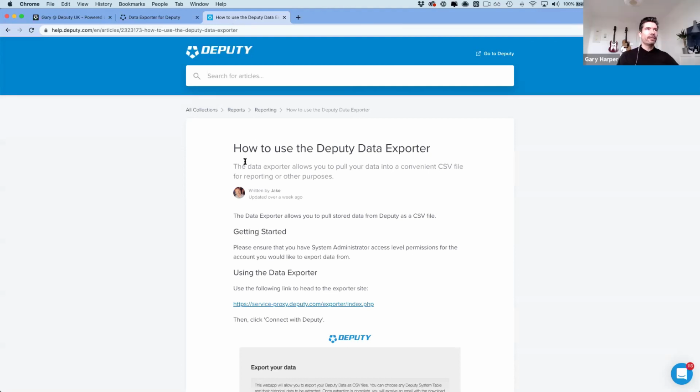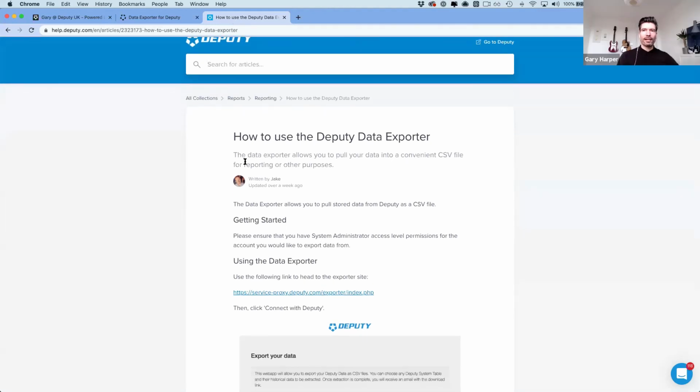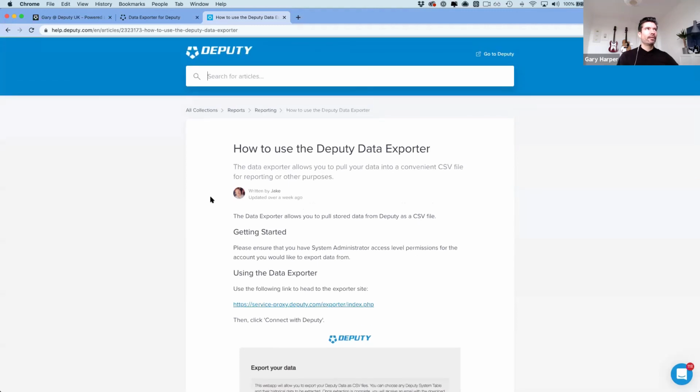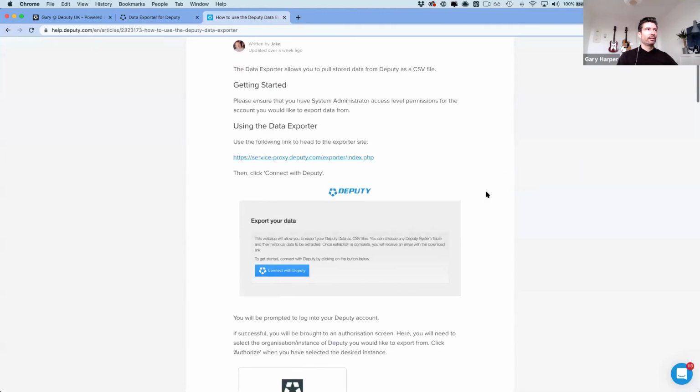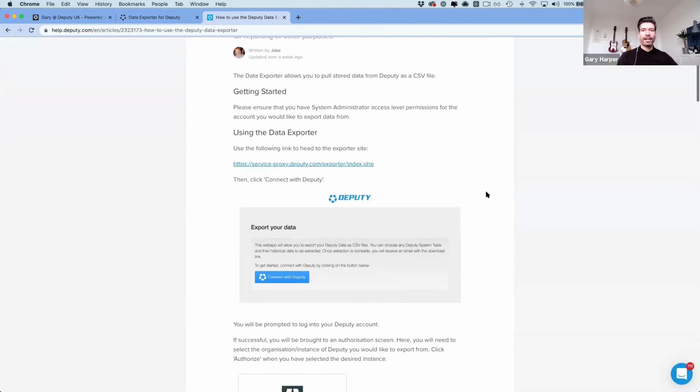Now, in order to find the Deputy Exporter tool, there is a URL for it here. I'm going to link everything that we've talked about today. So all links to training, all links to help guides, and of course the exporter tool. So I recommend that you save it as a favorite if you're going to be using this. But there is a guide as to how to initially enable it, to connect it with your account and then decide which data you want to extract.